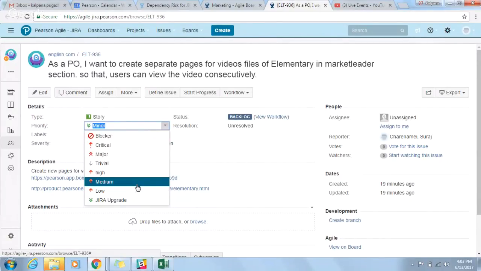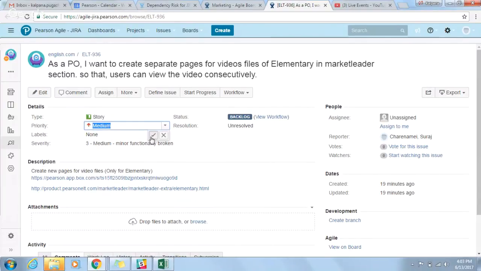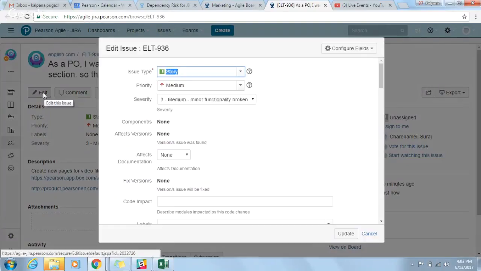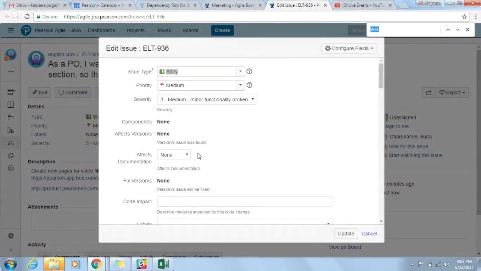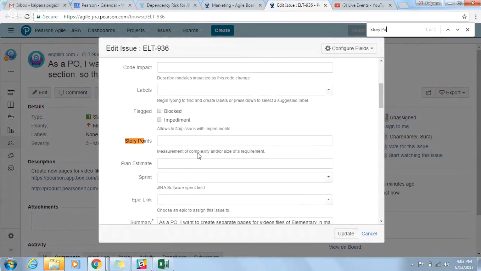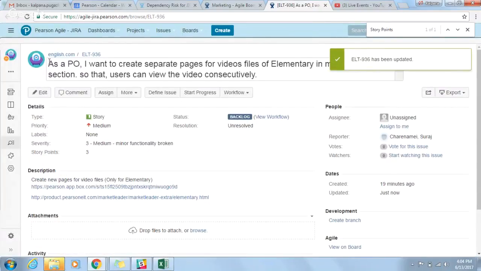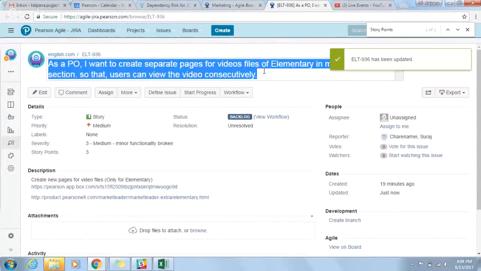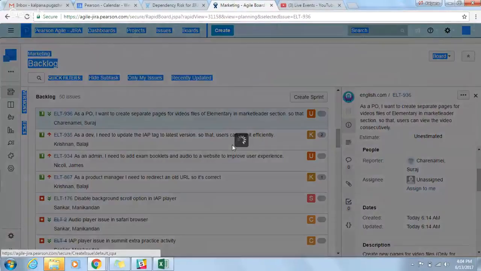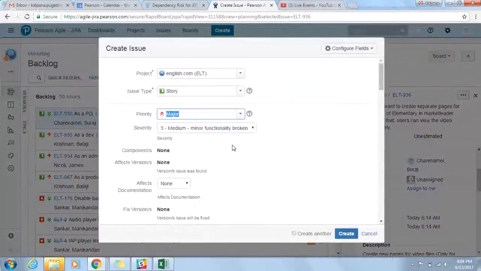Priority medium, and story points 3, the same. This is for elementary. I'll create a new one now for intermediate. Please add some description and links later, okay?